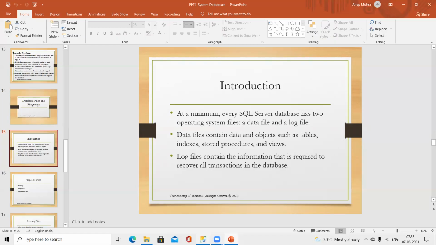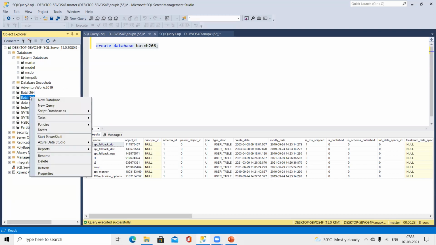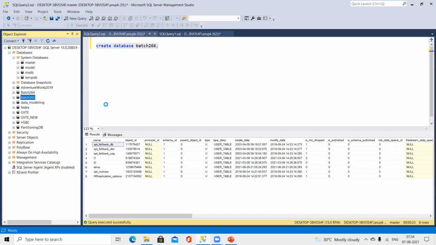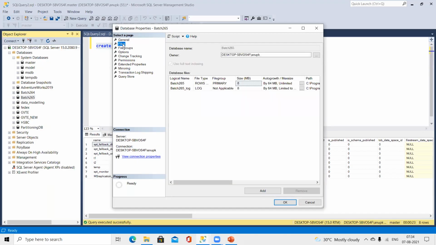Now, suppose that I have lots of databases here. What if I want to see how many files there are for this database? I can just right-click on this database and go inside the properties. Now the properties window is opening. In that there are various tabs. The second tab is actually the file tab. This is what we are talking about right now.